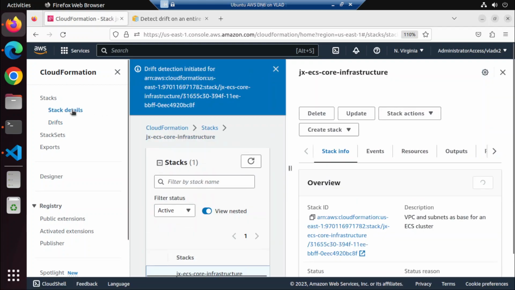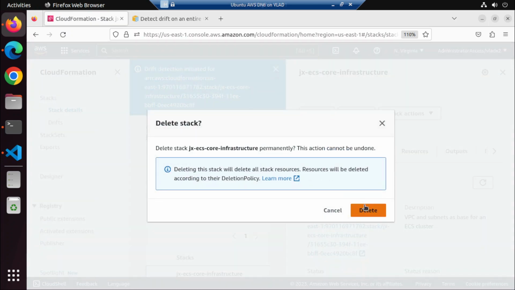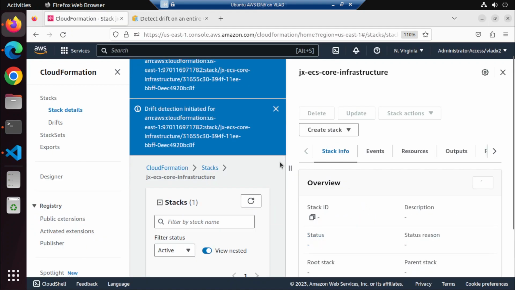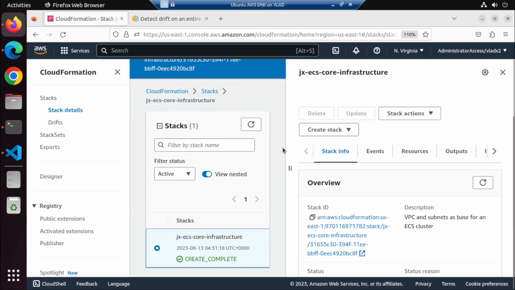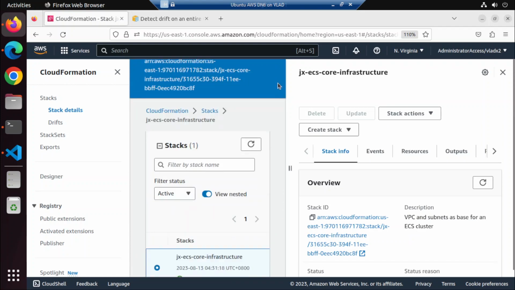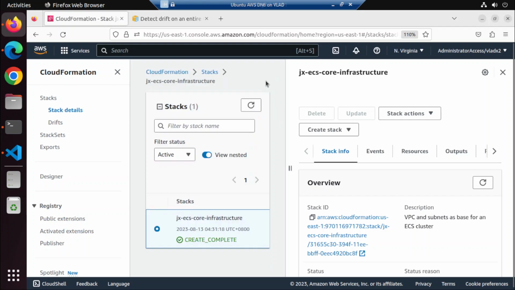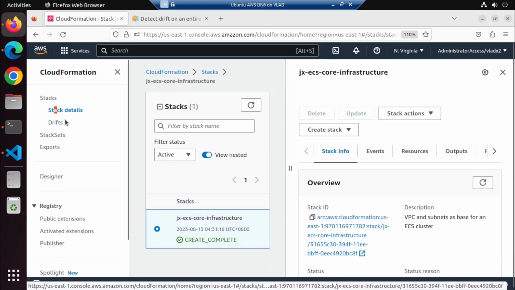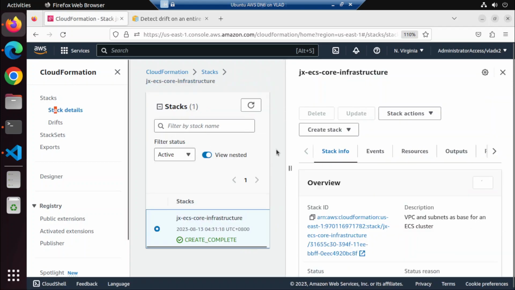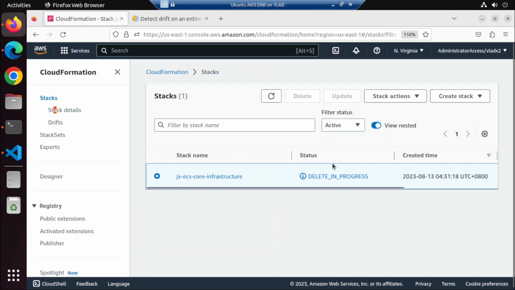Okay, so let's just delete this stack. Right. So it's now going to delete. So what will happen if it has drifted and we delete it? Drifts. Stacks. Delete in progress.